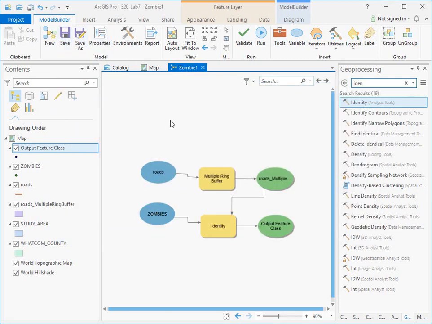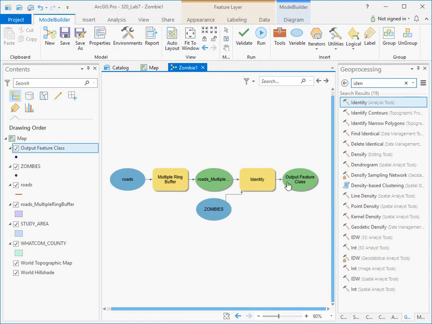So save that again. And there's also this auto layout button. If your model is getting kind of crazy and hectic and it's all over the place and you can't follow, you can click this auto layout button and it'll lay it out for you in a way that's easy for you to understand or for someone else to understand. And this can be really helpful down the line when you guys have a lot of tools in your model.